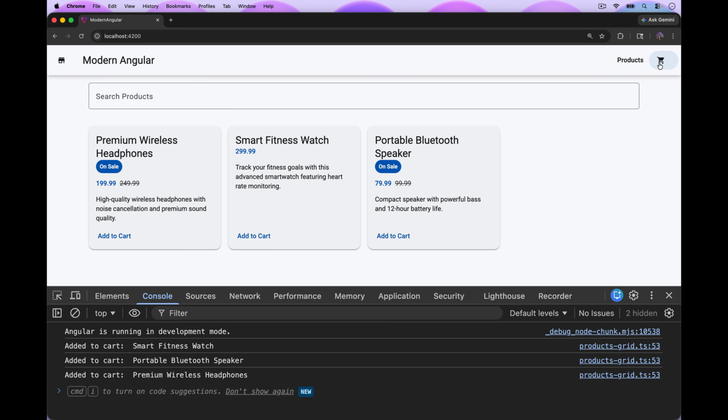So far, all our signals have lived inside components. That works great for local state, like the search term. But cart data is different. Two reasons push us towards a service. First, it's a shared state. The products page adds items, the header shows the item count, and eventually a cart page will also list everything. Multiple components need access to the same data.